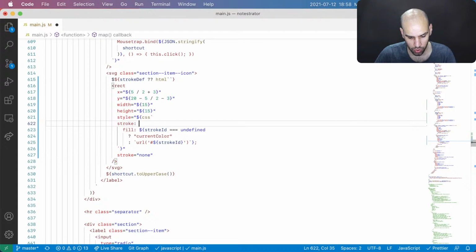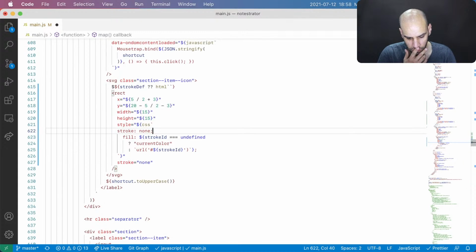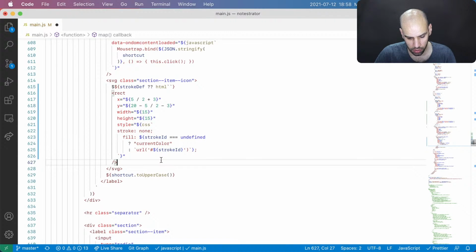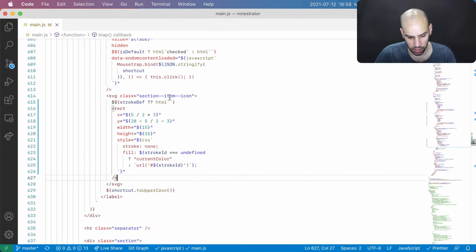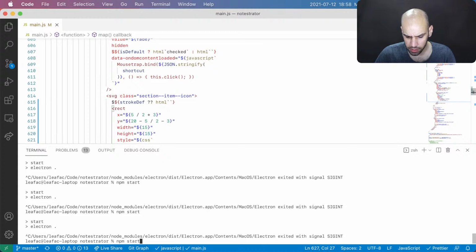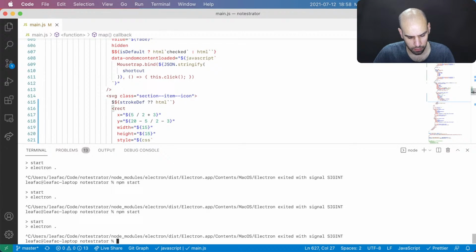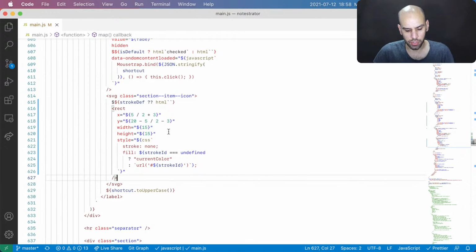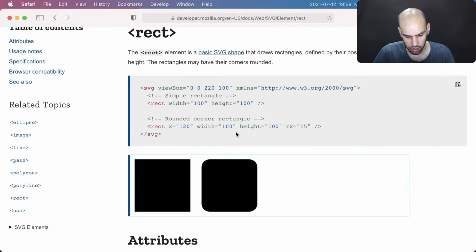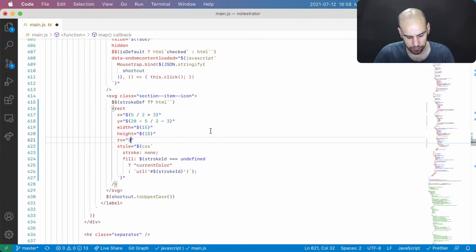So we'll say stroke none, and we'll say fill with that. And my coordinates are wrong, so let me try to fix the coordinates. Why are they wrong? I cannot really tell. I'll also want some borders or rounded corners, and that's how you do it. So I'll do like 3, and it's too far to the right.